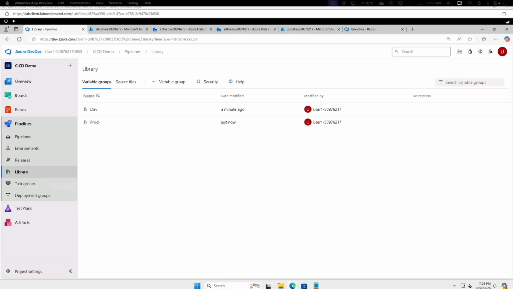Next, learn how to create a stage to build an Azure Data Factory ARM template. On the left-hand navigation pane under pipelines, we're going to click on pipelines.